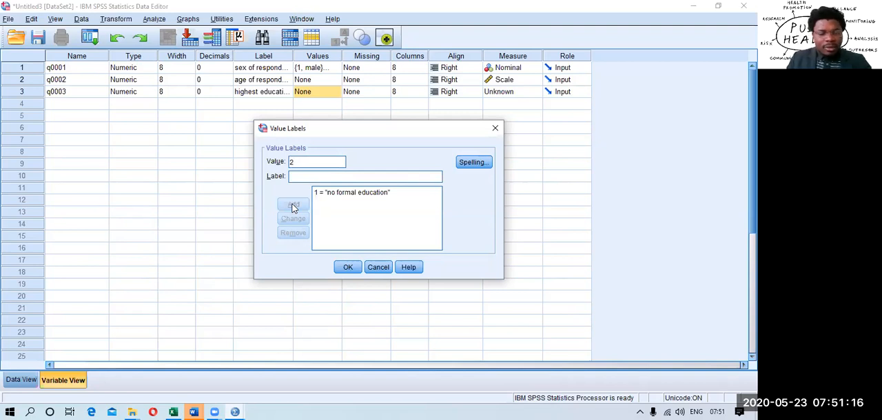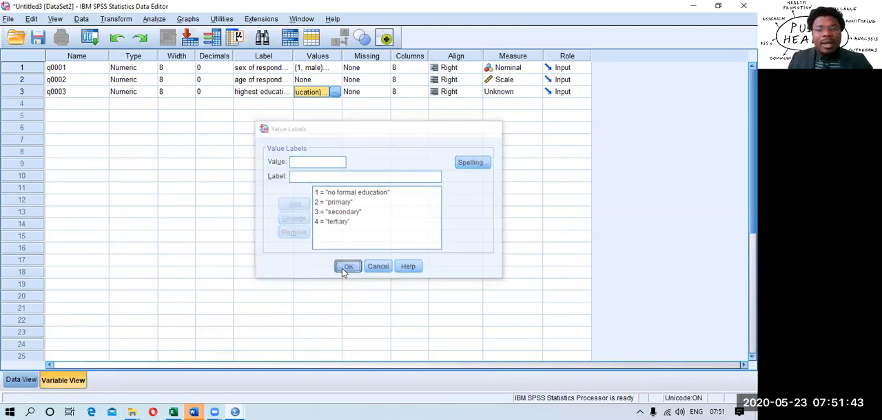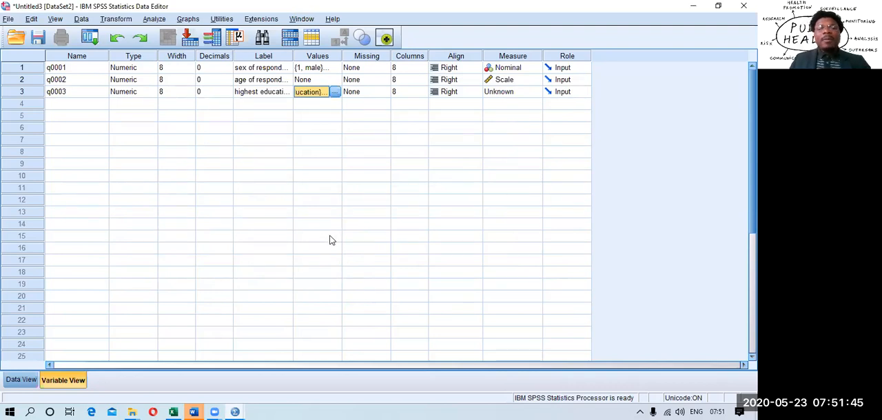The second value represents primary. Hit your enter button and it goes like that. Third represents secondary. Hit your enter button. Fourth is tertiary. Enter button, and that is it. At this point you can now click OK, and the system has accepted it.